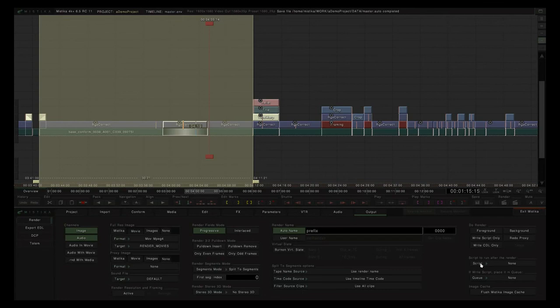Once the render is complete, we can ask Mistika to run a user-defined script. There are a couple of examples already in there. For example, this one will send an email to a predefined address once the render is complete. Again, look in the manual for how to implement scripts that you might write.